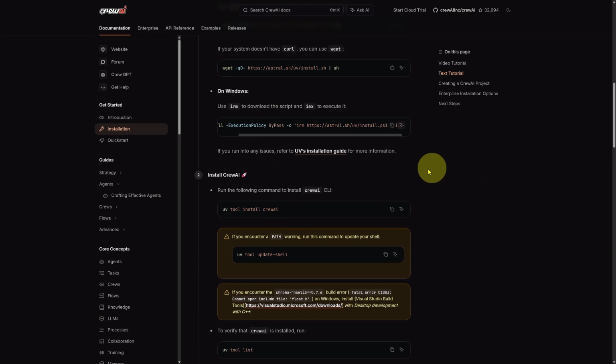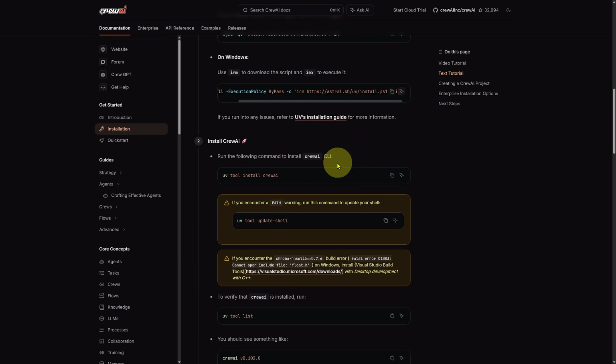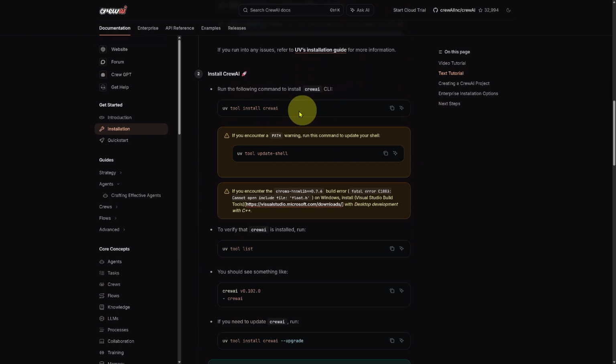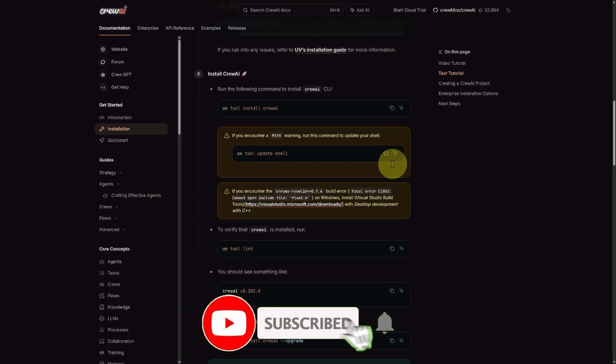Once you get that, you're going to be running your UV installation guide. You can see we have the UV tool install crewai. You need to simply put that in and it is going to be running on your PC. So if you're using Windows, it is no problem to install it.